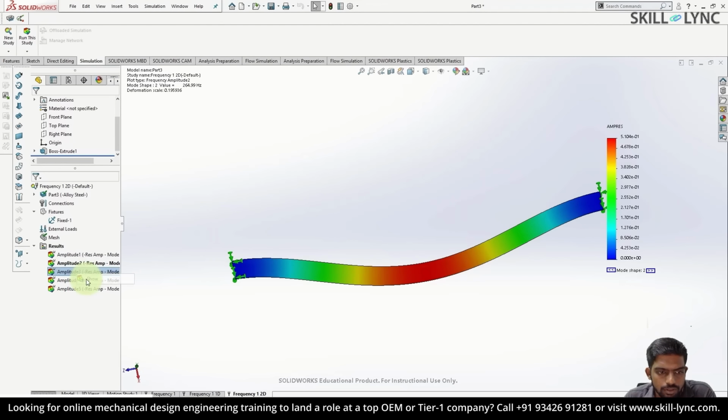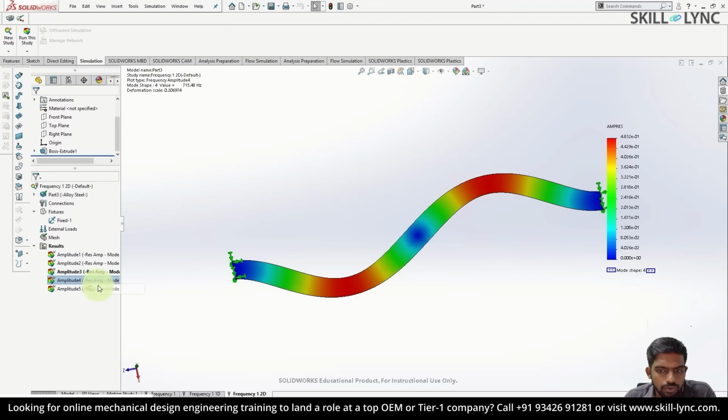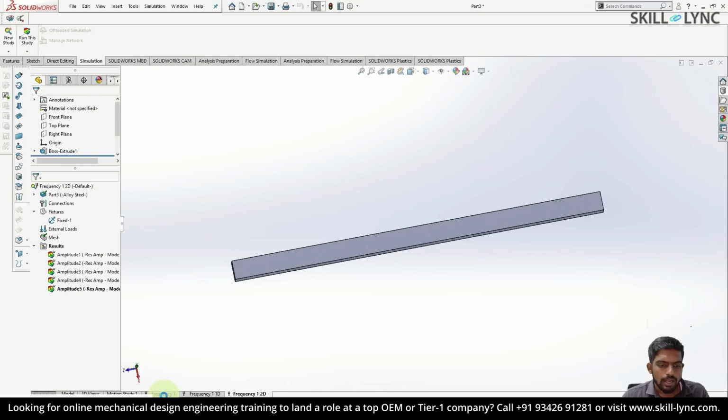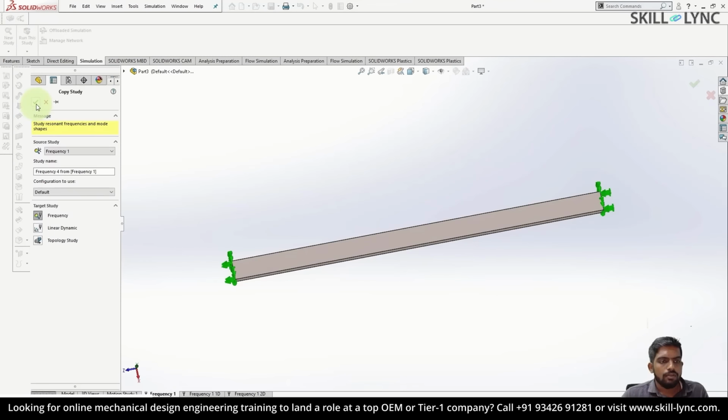Similarly for the third, fourth and the fifth. Now that we have understood the different shapes that are produced by a material when constrained by given boundary conditions, let's go ahead and duplicate the same study with the same material. I'm going to perform a 3D frequency analysis on the same material but with different boundary conditions.